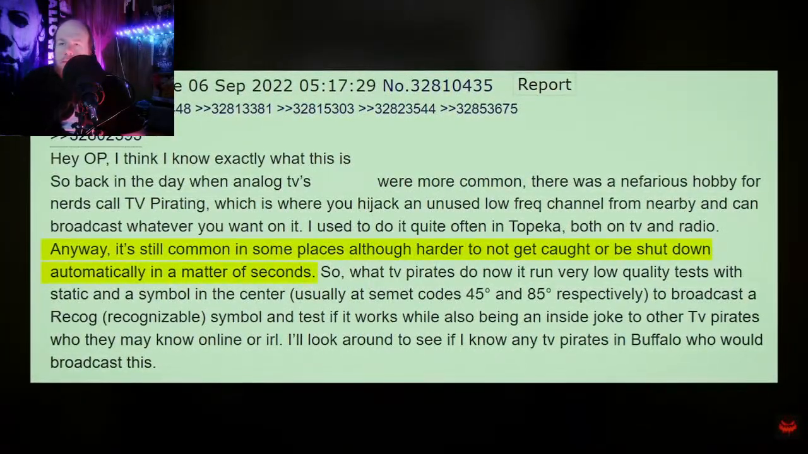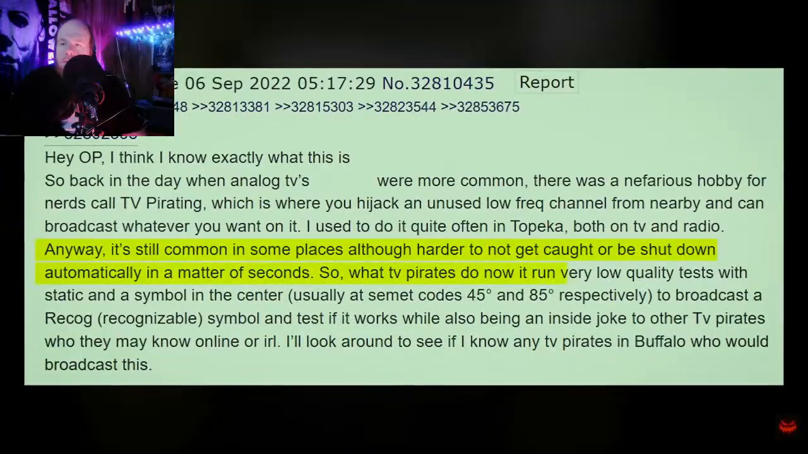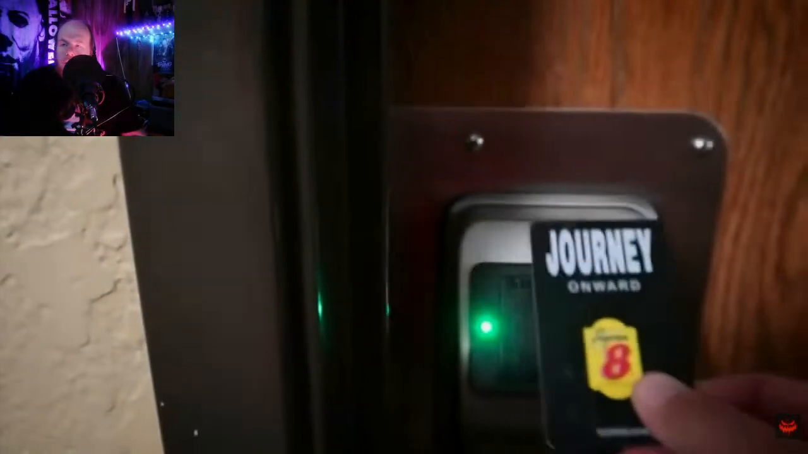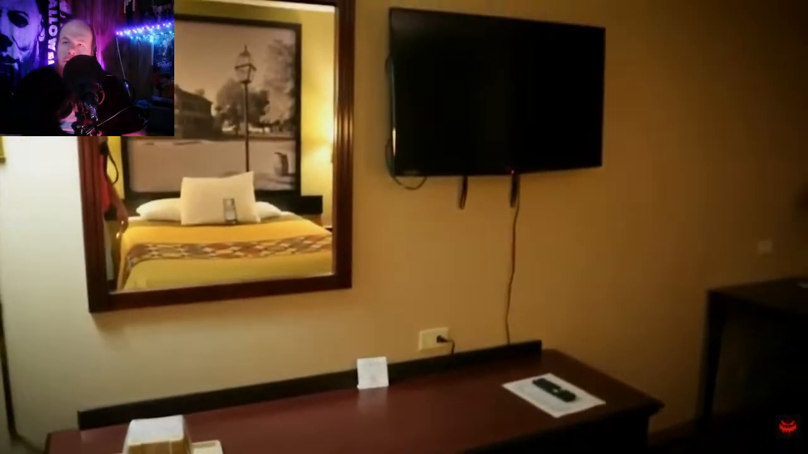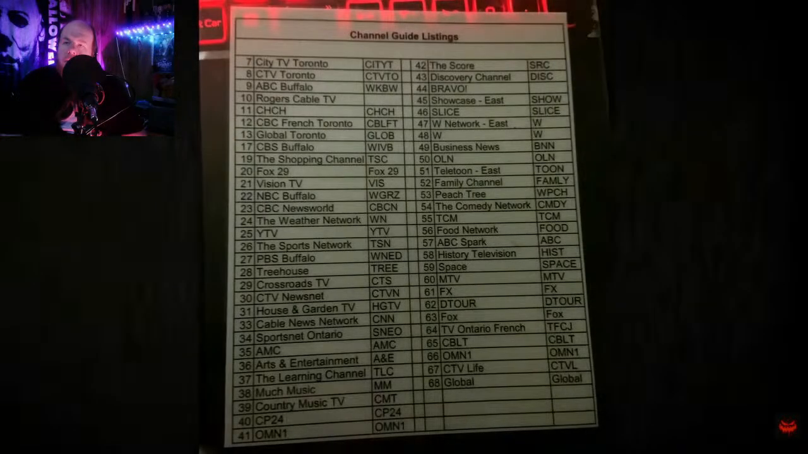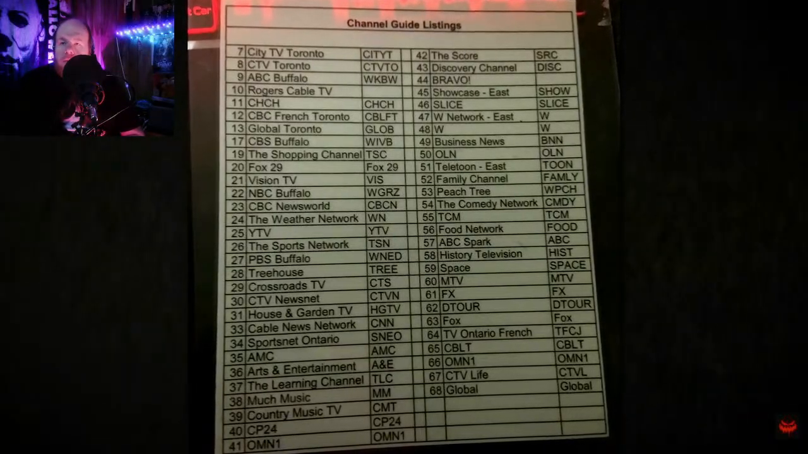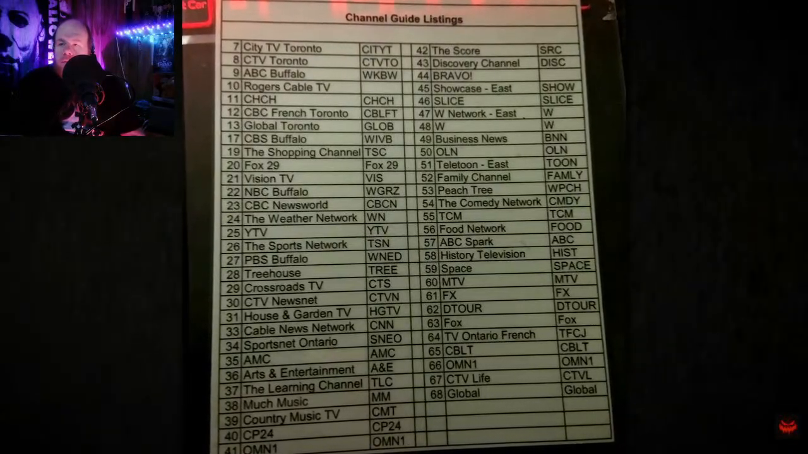matter of seconds. So, what TV pirates do now is run a very low-quality test with static and a symbol in the center to broadcast a recognizable symbol and test if it works, while also being an inside joke to other TV pirates who they may know online or IRL. Put simply, someone else staying at the same Super 8 hotel likely hacked into their TV networking system and broadcasted this low-quality but still recognizable image for nothing but fun. This would also explain why there were more than 68 channels on the TV. Presumably, the hacker enabled them and then used one of them to conduct his experiment."